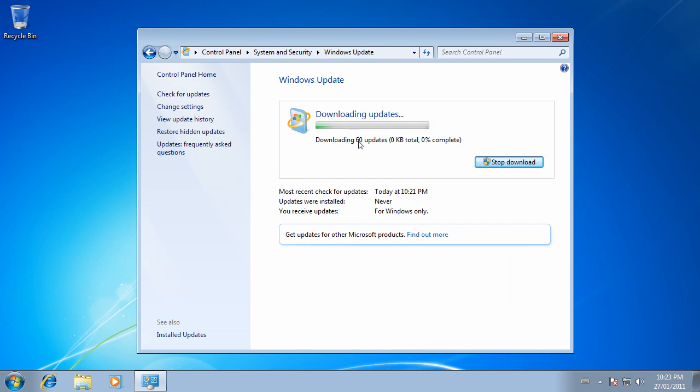With 60 updates, it could be quite some time before it's complete. For that number of updates, it might be best to begin the process just as you're leaving for lunch or leaving the office for the evening. And that's how we manually run Windows updates in Windows 7.